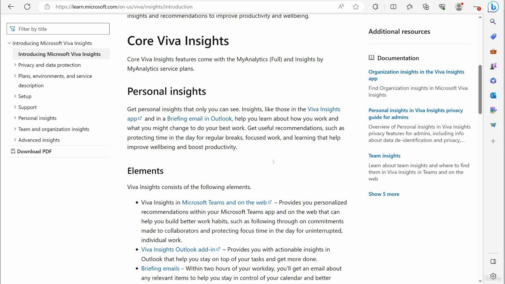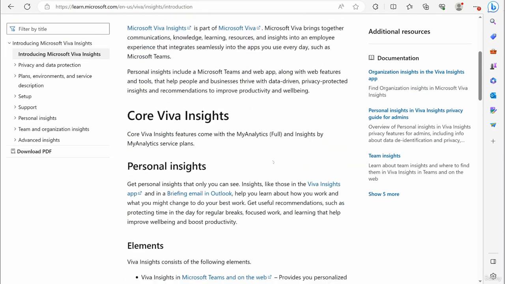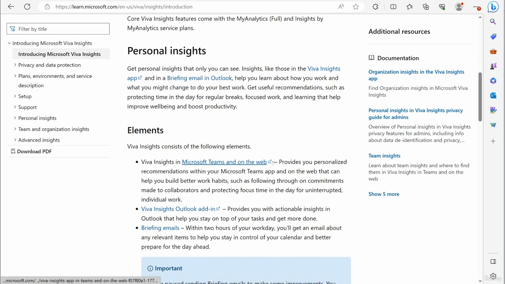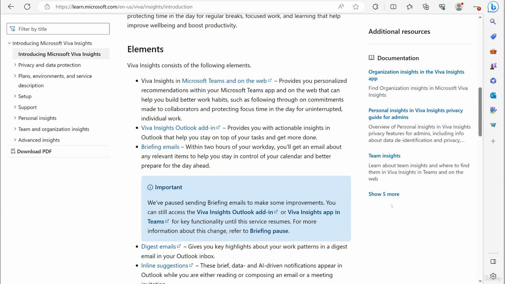The great thing about this is this can provide personal insights for your actual users themselves, but then also management. Management can gather insights into their employees and what they're doing and how much time they communicate on Teams and in meetings and dealing with emails. So you can see here, some of the main elements you get, personalized recommendations from the Teams app to help you build better work habits, get a feel for how long you spend on certain things.